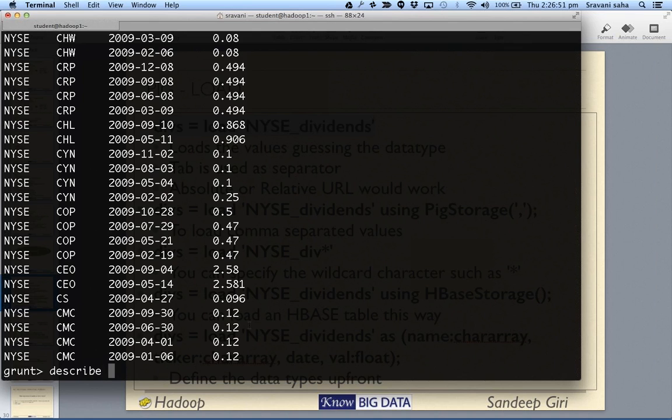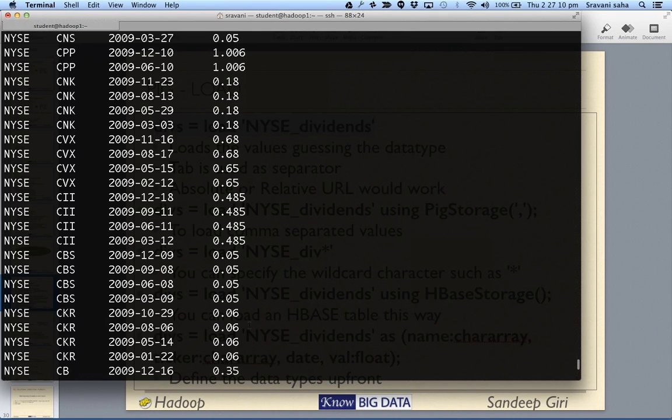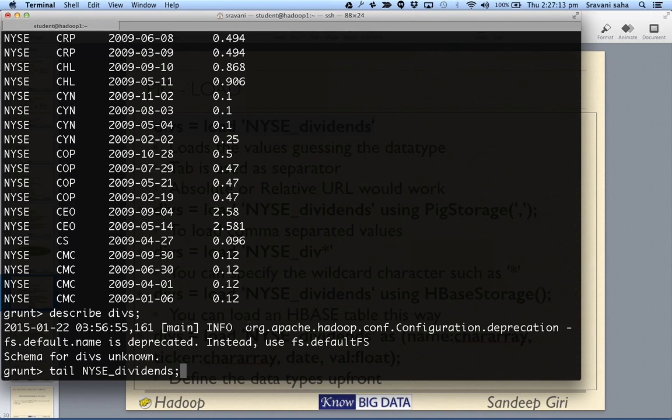And if you want to see further what kind of data set it has, it says the schema for divs is unknown. If we had defined it, we would have said load the data into divs using, and these are the columns, you would get a set of columns defined here.